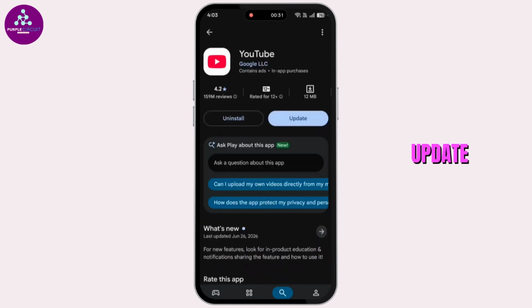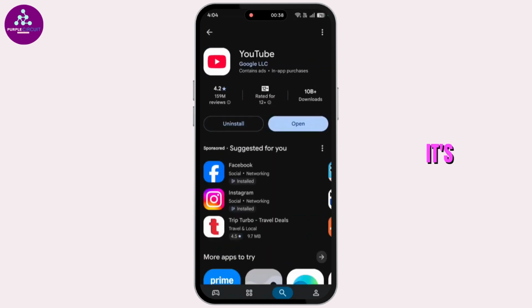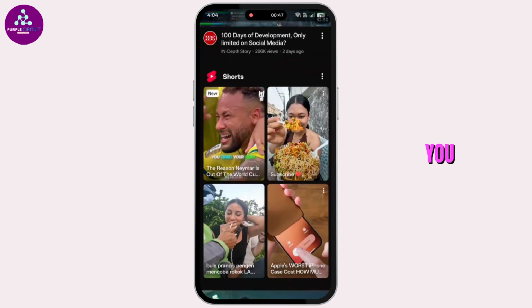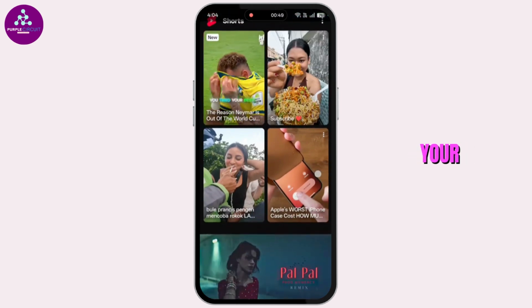Then check if there is any update available. If there is, then simply update your app. After it's done updating, simply click on Open. As you can see, you can access YouTube Shorts from your feed.